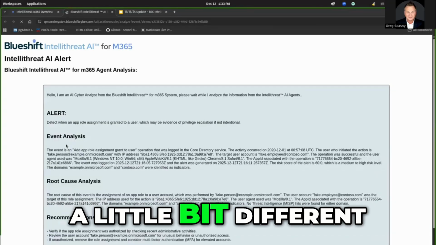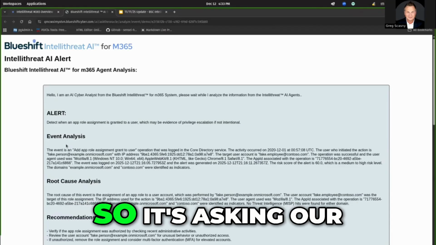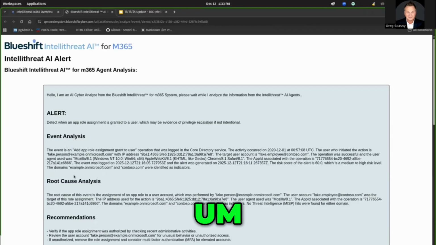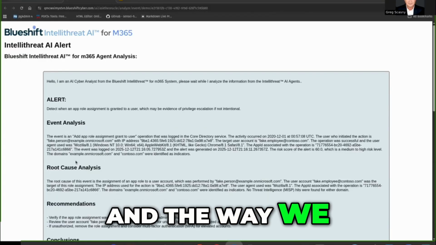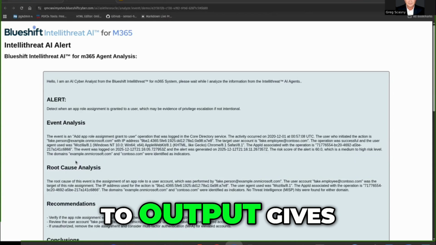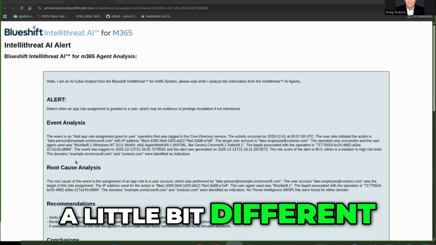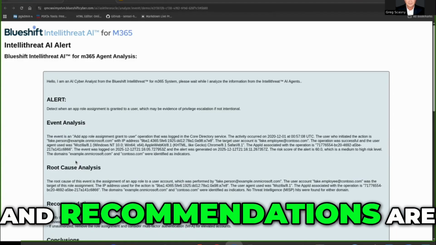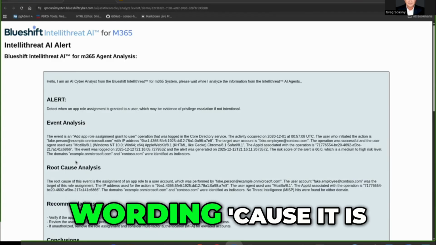analysis. Now, this will be a little bit different than what you got in the email because this is doing it in real time. So it's asking our AI to basically reanalyze that in real time. But it'll be very, very similar. The way we prompt our AI and the way we tell it to output gives a very consistent answer, even though the words may be a little bit different. The overall analysis, root cause analysis, and recommendations are going to be almost exactly the same. Again, with just a little bit different wording because it is AI, right?